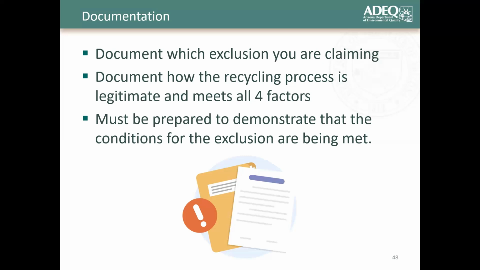It is crucial that your facility maintains this documentation for every hazardous secondary material generated at your facility, because one day your facility may be inspected by ADEQ or EPA, and if you're not prepared to demonstrate to us that the conditions for the exclusion are met, then we may find your facility is in violation for improper management of hazardous waste.